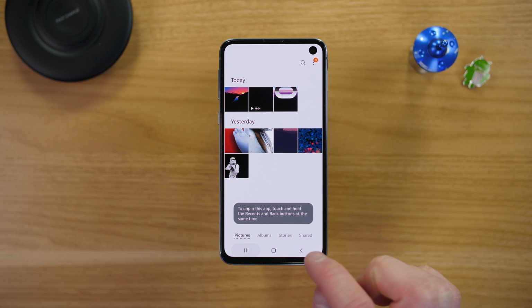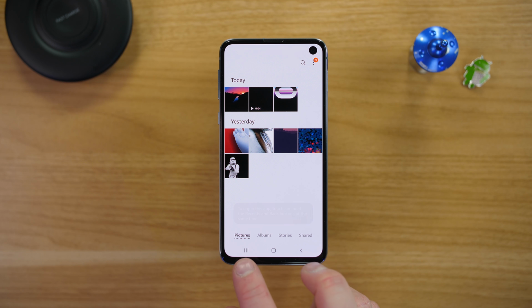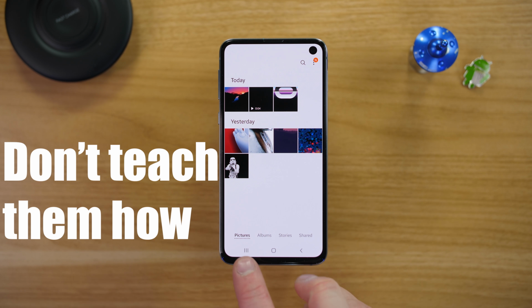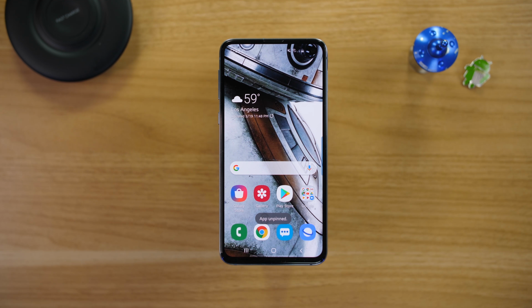They can push the buttons and do all this down here and it will not leave the app until they hold down on the back button and the recent app button, and then it has unpinned the app and you can go about using the device. So that is how you use the recent apps menu.